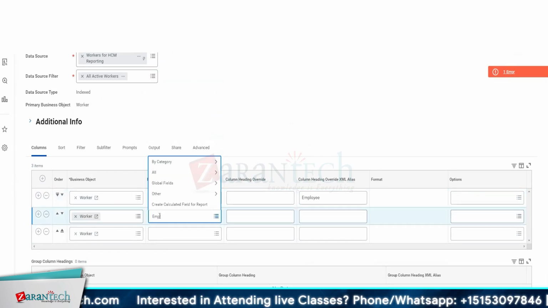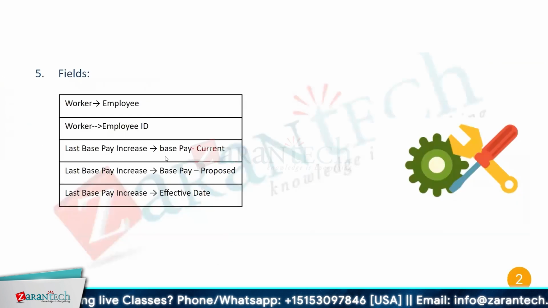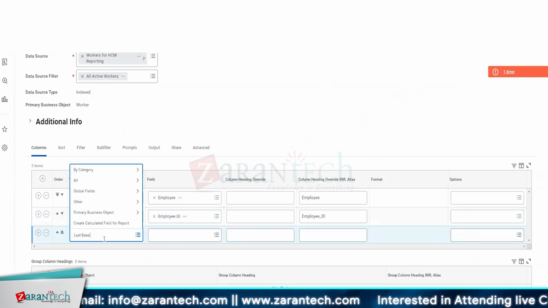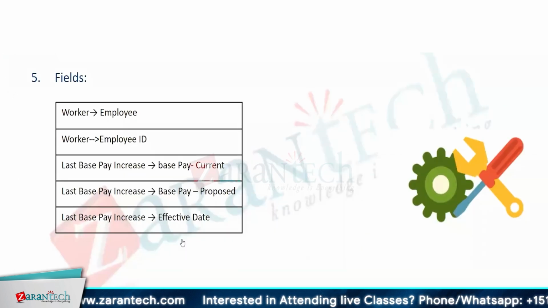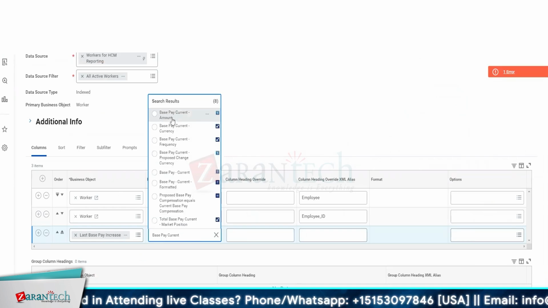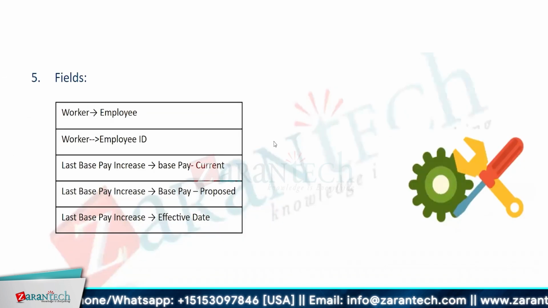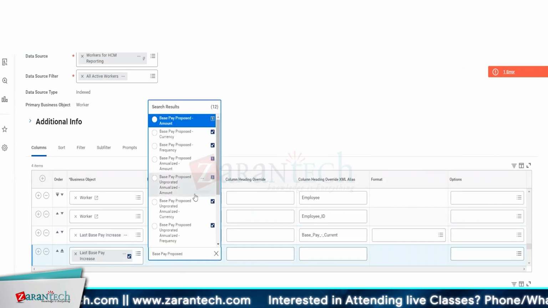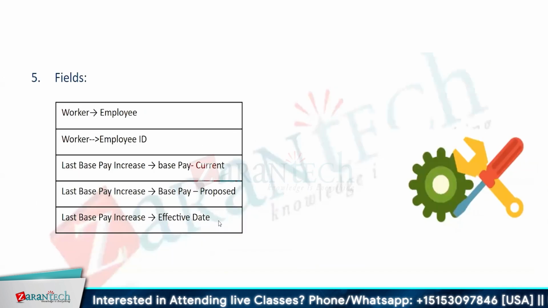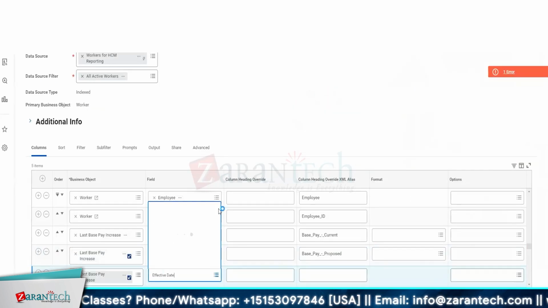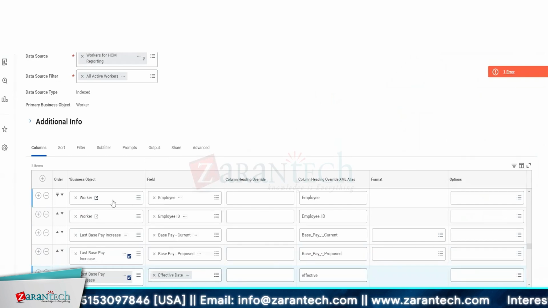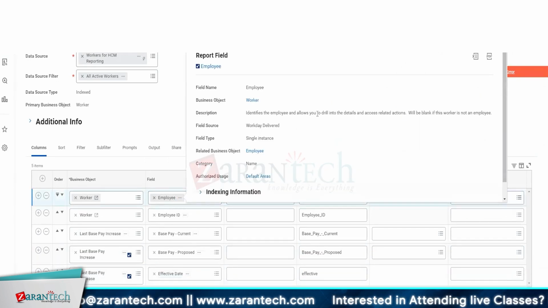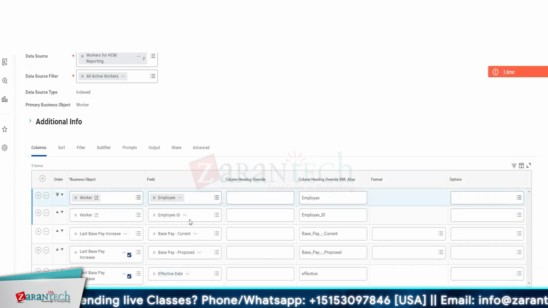Last PP base pay current. So we have worker and then employee details, identify the employees and allow you to drill down into the related actions, then the employee ID.